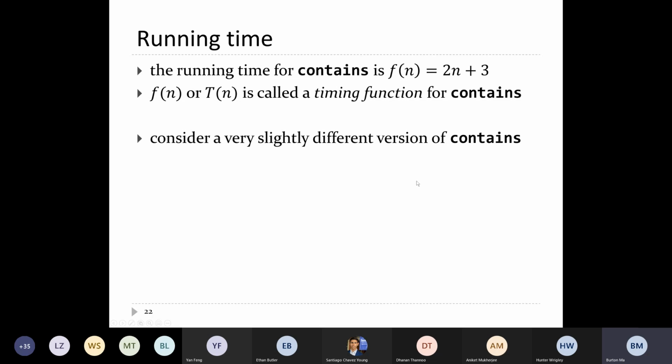Okay, so that wasn't terrible to do, I hope. You're basically trying to identify the elementary operations and figuring out how many times each line of code runs.